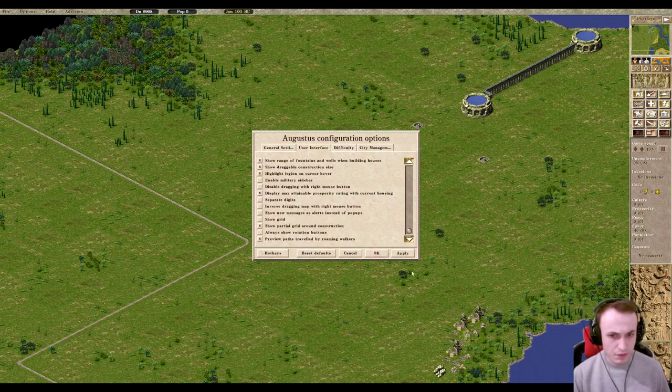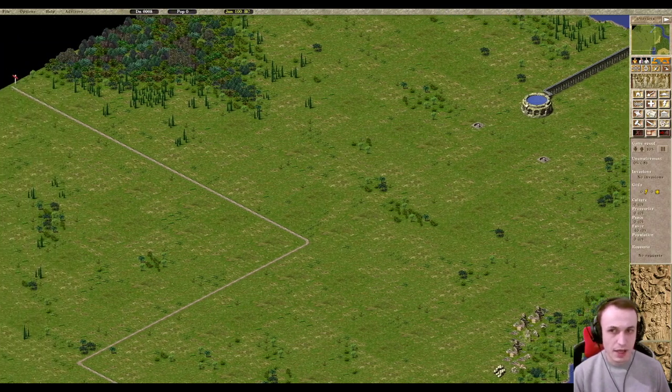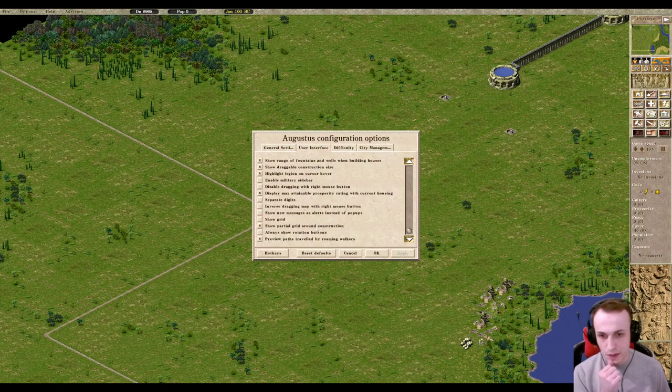I think it will mean that you don't get spammed as often with messages, which can happen. The pop-ups can be really annoying. If it happens constantly, you can do that. Always show rotation buttons, that's not too useful. Preview path traveled by roaming walkers.